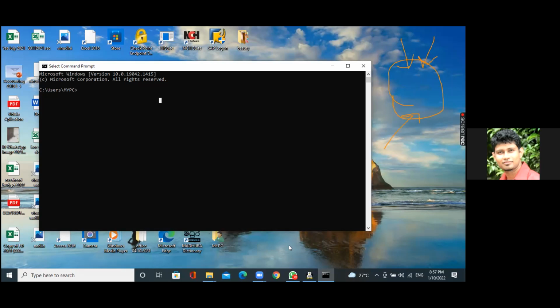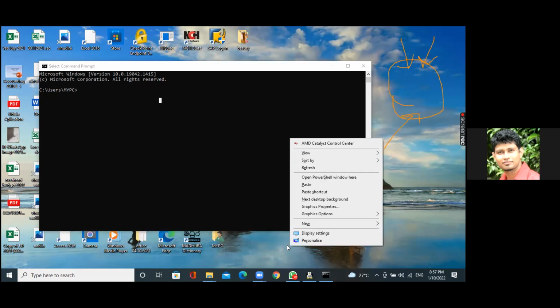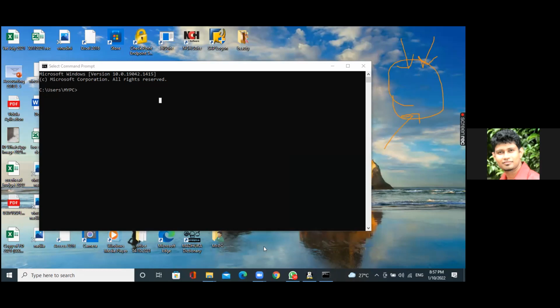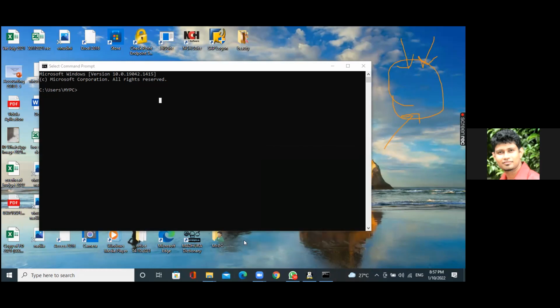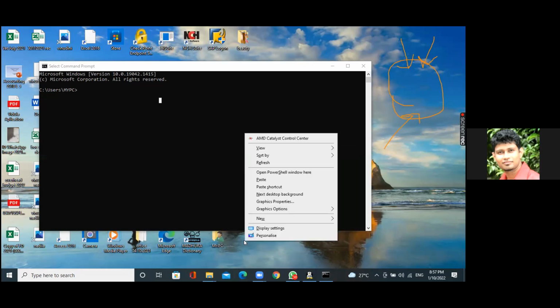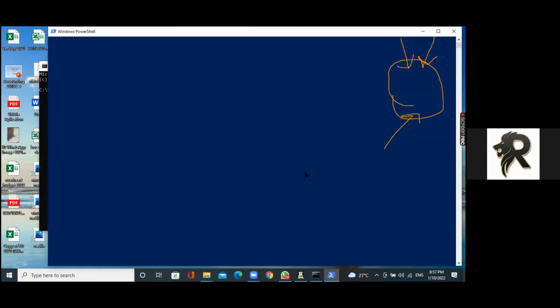Udamsa, can you right click on the desktop while pressing the shift key? Now you can see, you have to press the shift key and right click. That one is wrong. Press the shift key and right click. Now you can see open PowerShell window here. Can you see? Open PowerShell window. You click that. In Windows 11, it is like this.